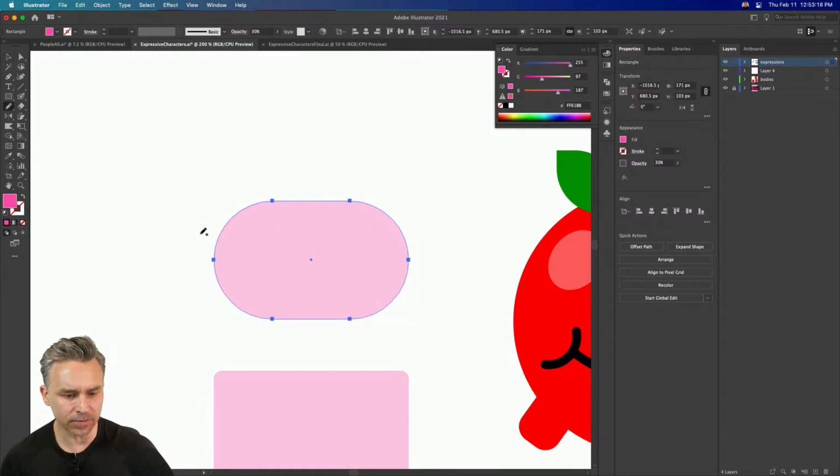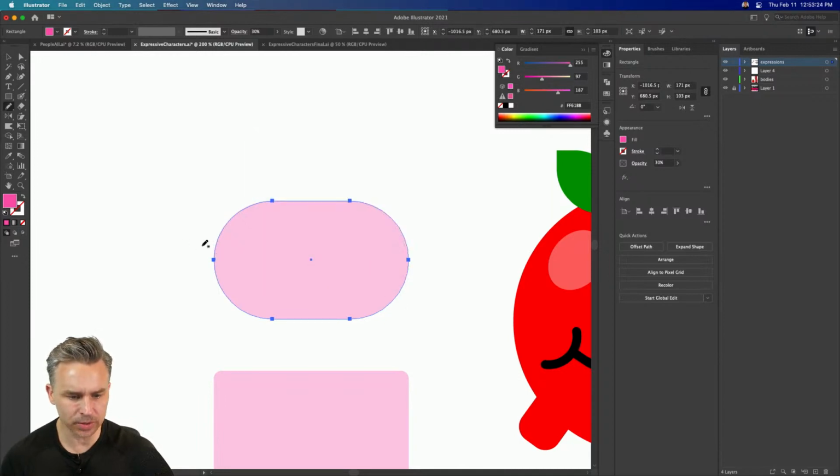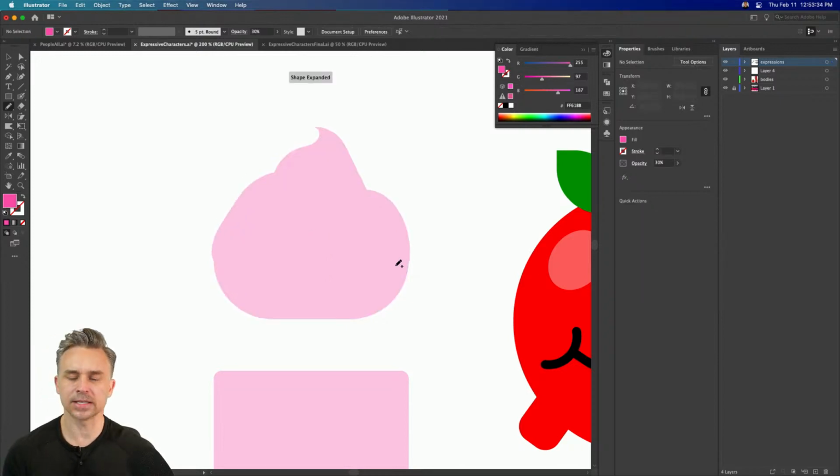So we could hit N for pencil as we roll over this line, and let's just double click and make sure this is set to smooth. But now I'm going to go in, roll up here, and then I'm just going to kind of create these nice little lines and connect it just like that. So start with a basic shape. As long as it's selected, you could draw over the top of it.